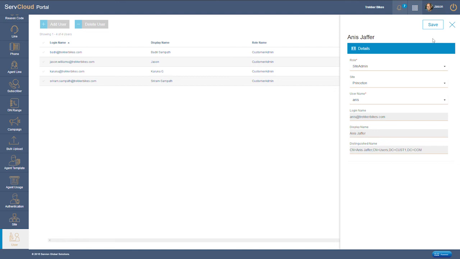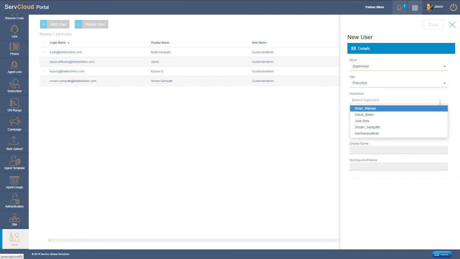A different user is a supervisor. If I select supervisor only, then I select the site where they are going to have access. Then from the pick list, it will show me all of the supervisors currently in the system. I select that one, and then that will automatically provision them for everything I need to do.